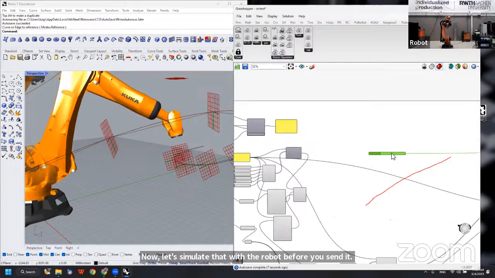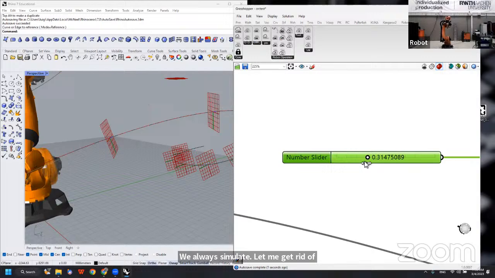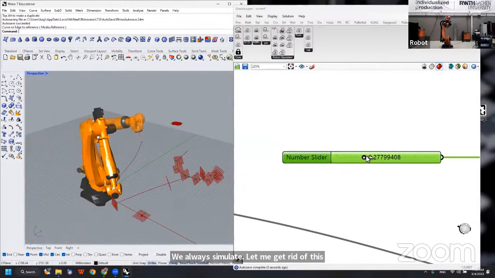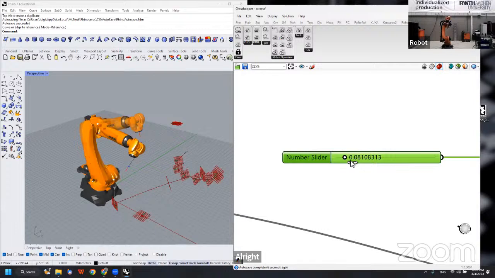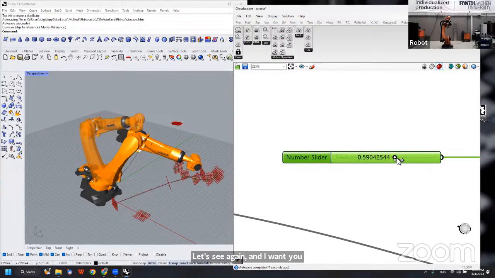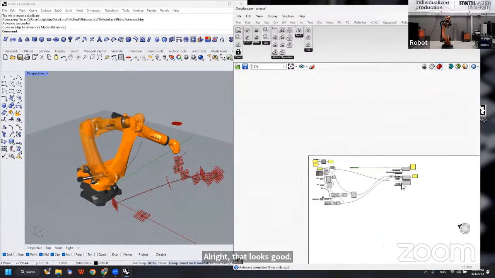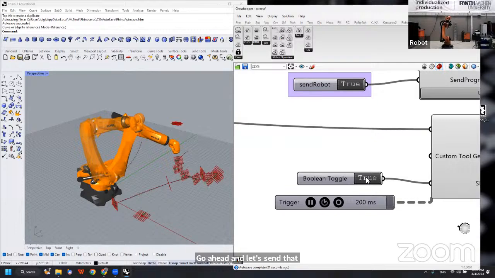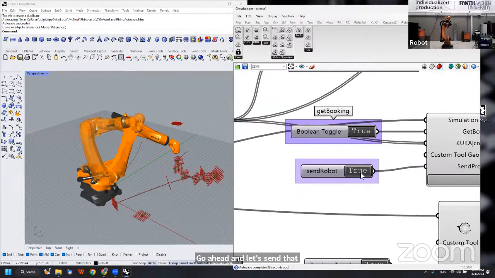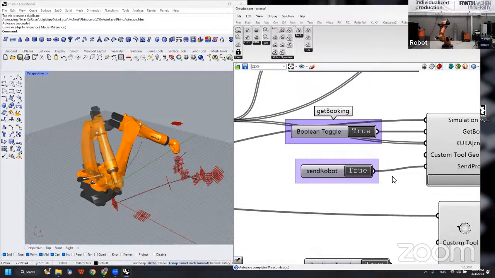Let me get rid of this. All right. Let's see again. All right, that looks good. Go ahead and let's send that. Slowed it down a little bit there, got a little spicy on us.